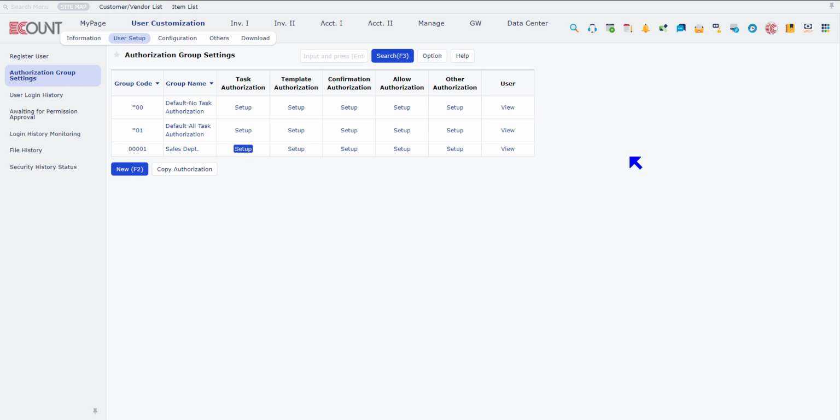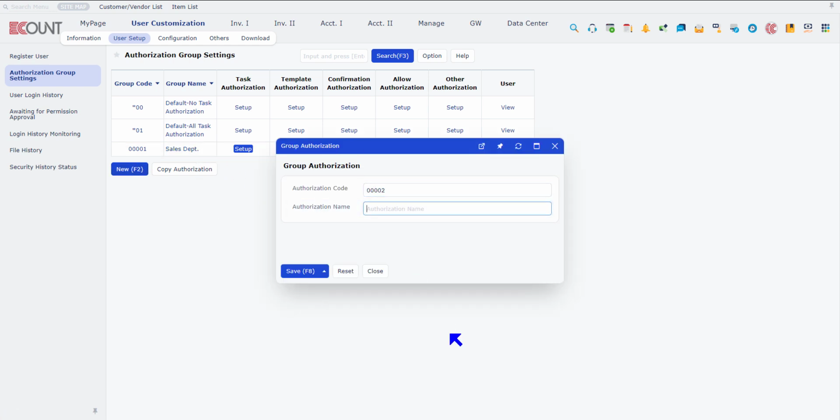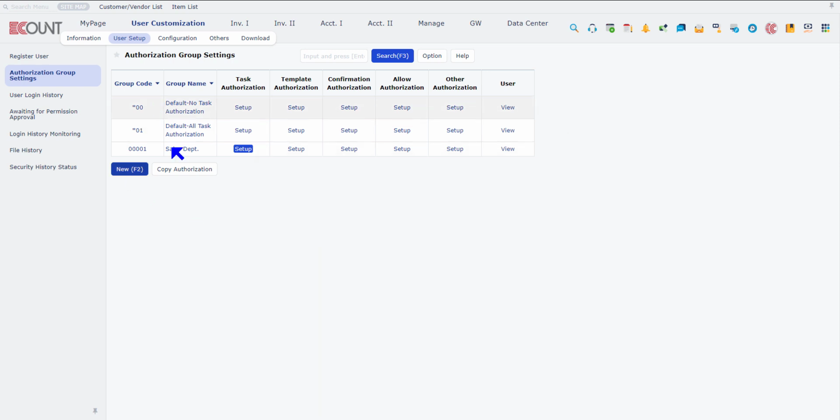In this video, we will be talking about authorization group settings. An authorization group is used to set up authorization and group them according to people with similar authorizations. So, you can divide authorization groups in accordance with your company's departments. You can make them like I have made here, like a sales department. By clicking New, you can add an authorization name and add as many as you need.